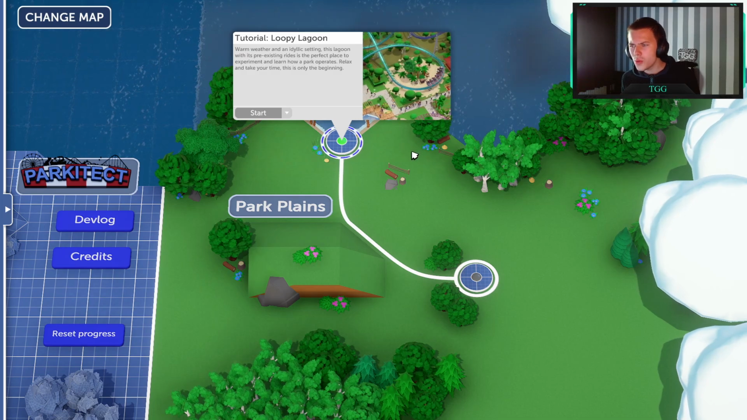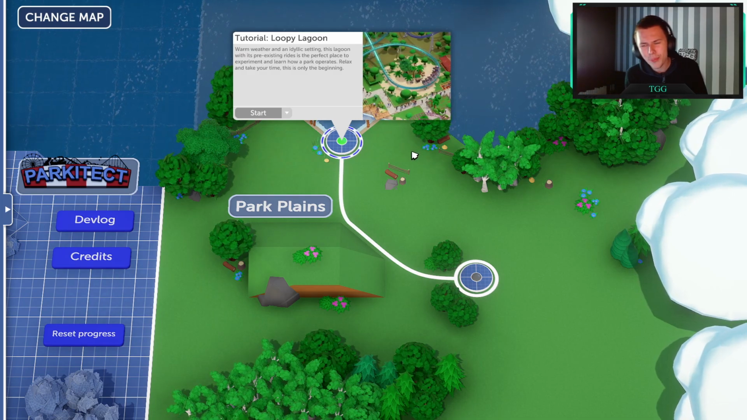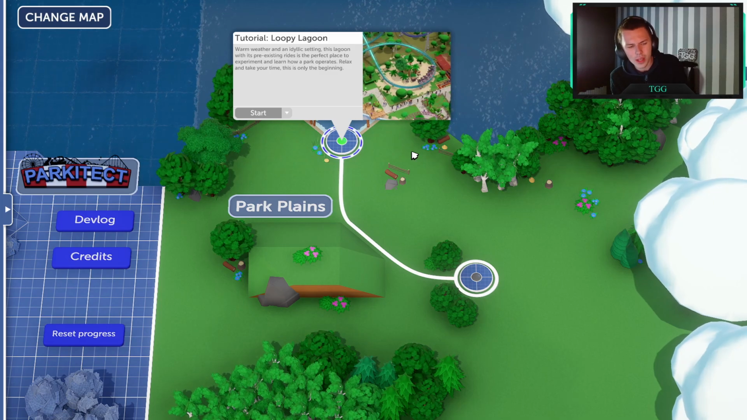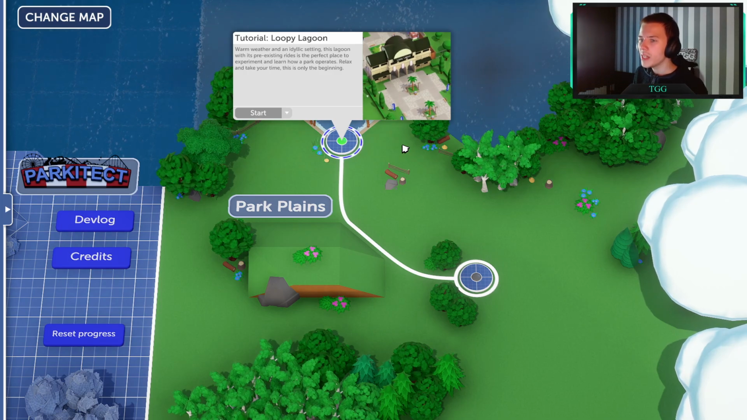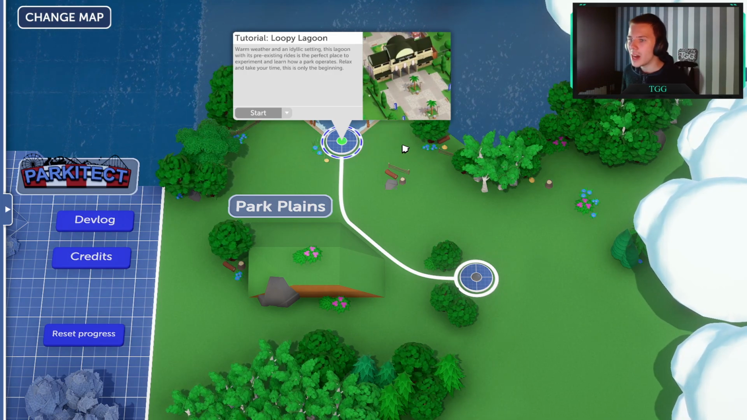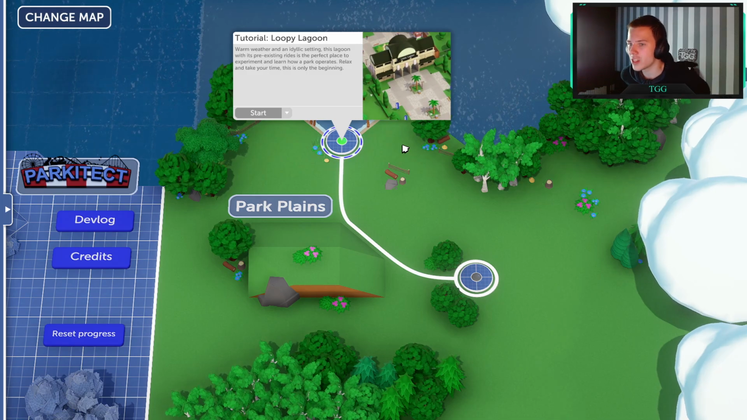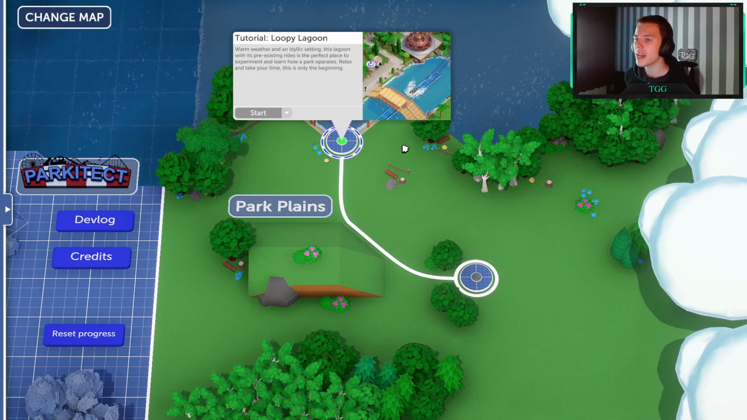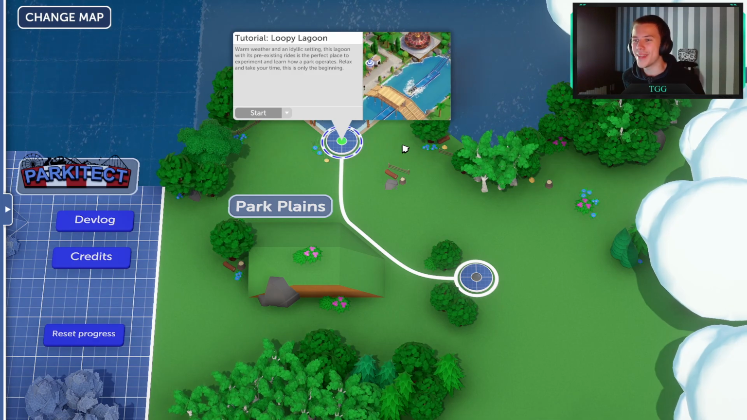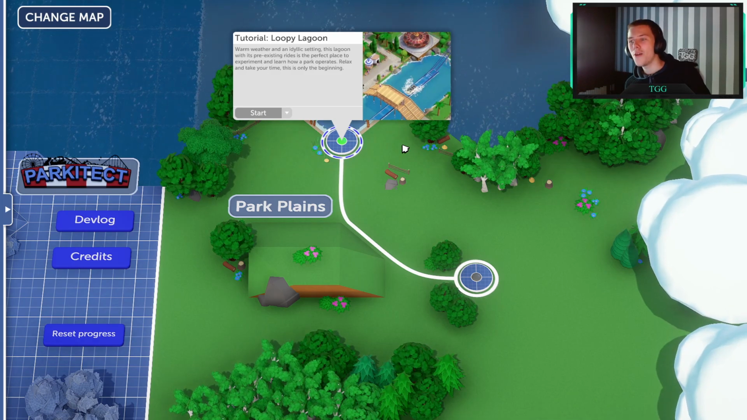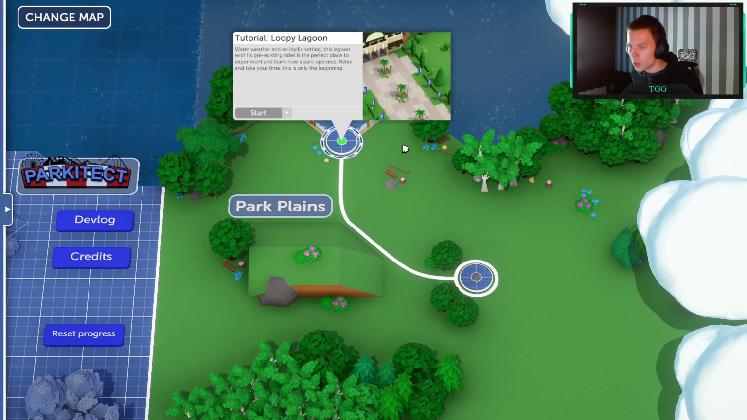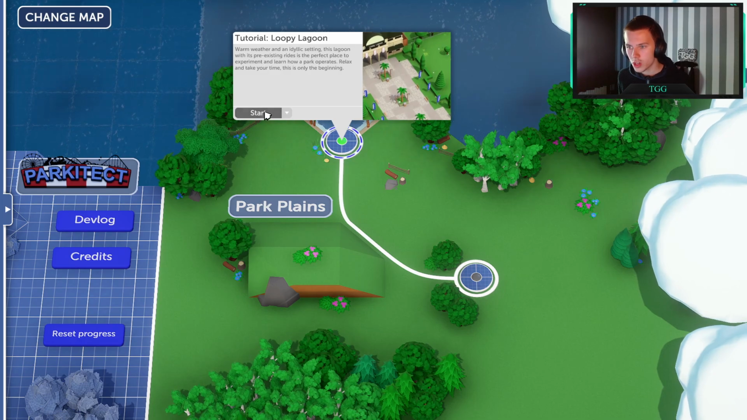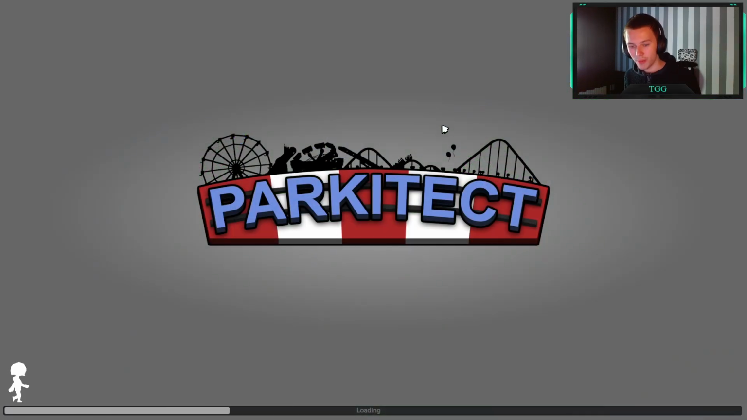It is quite a few, well, maybe a year ago that I played it. When it came out, I think I played it on a friend's PC, but you know. Tutorial, Loopy Lagoon. Warm weather and idyllic setting. This lagoon with its pre-existing rides is the perfect place to experiment and learn how a park operates. Relax and take your time. This is only the beginning. Start. Let's go. I'm very excited.